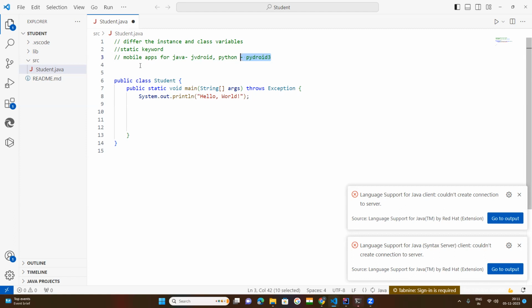Now come down, let us try to understand the difference between instance and class variables. First of all, what is an instance variable? An instance variable is accessed by an object, which means we need to create the object to access the instance variable.